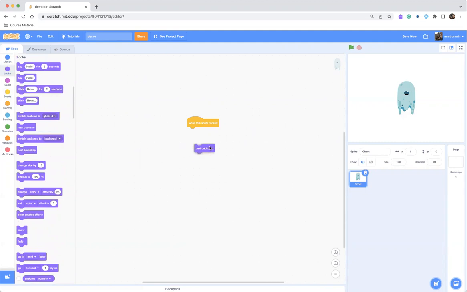And I can either go next backdrop. So when I click it, it's going to go to the next, that didn't work. Oh, not backdrop, sorry. Next costume. Okay, and when I click it, it's going to go through the available costumes. So that's A, B, C, D, A, B, C, D. Or alternatively, I can specify which one I want it to go to. So if I click on it, I can say go to B. There, that worked.